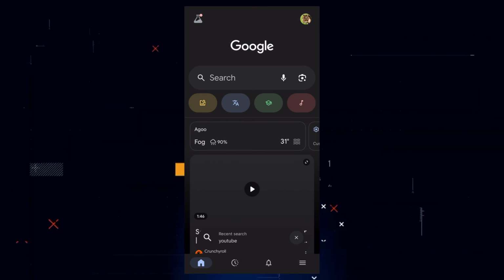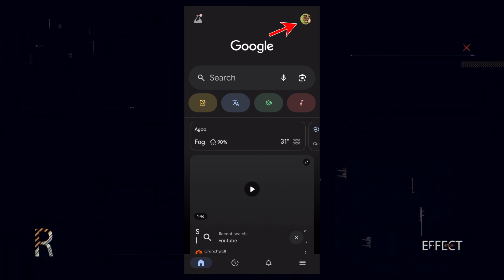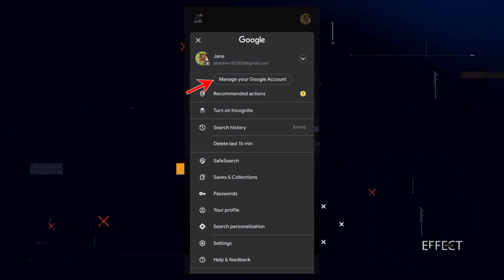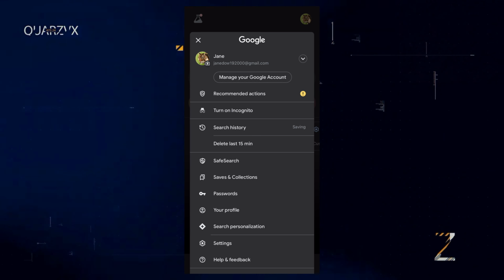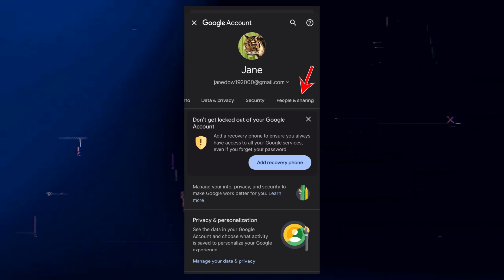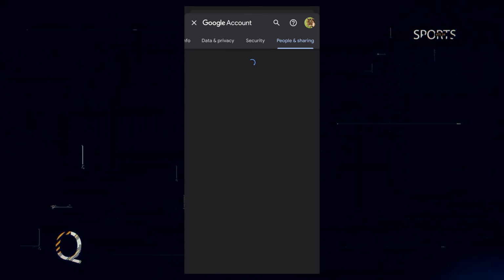First, open the Google app on your device. Next, tap your profile icon on the upper right corner. Select Manage your Google account under your profile. Next, go to the People and Sharing section right here.